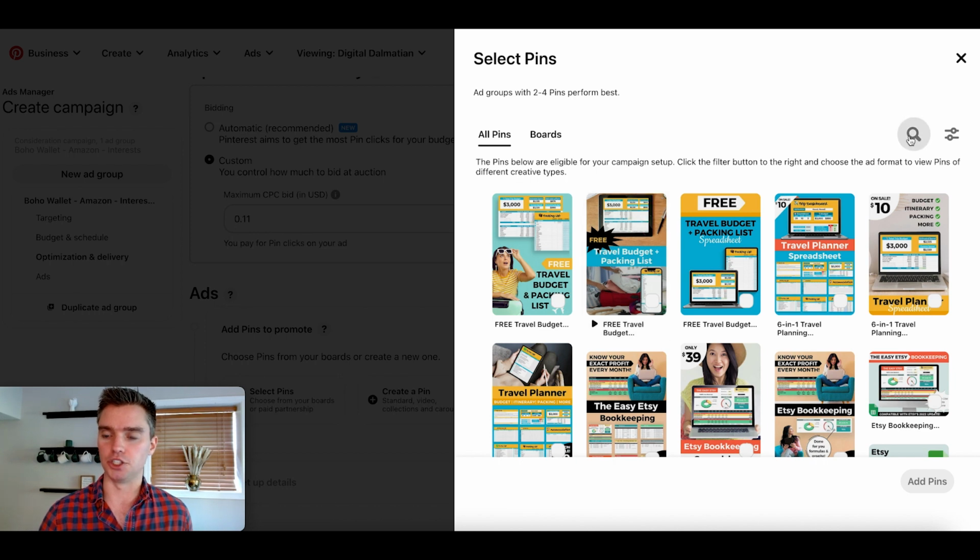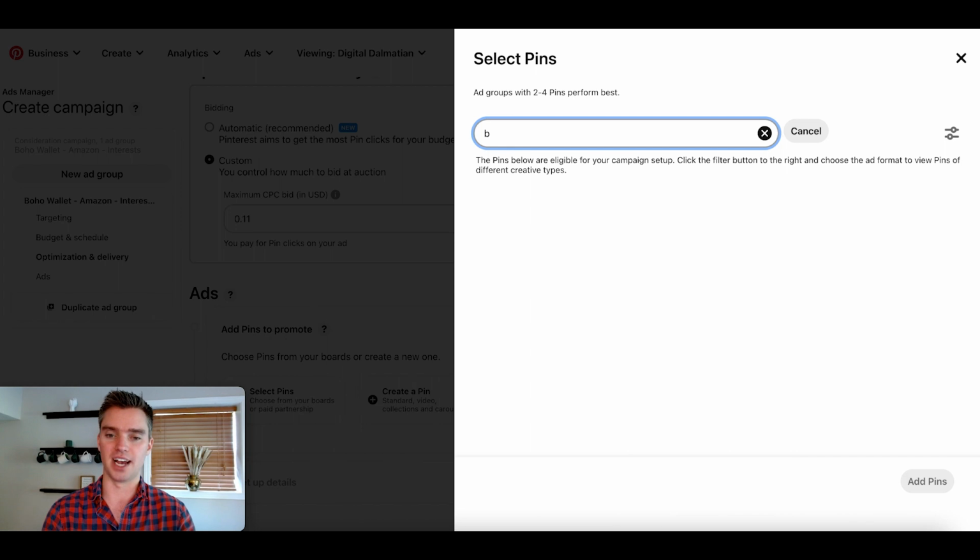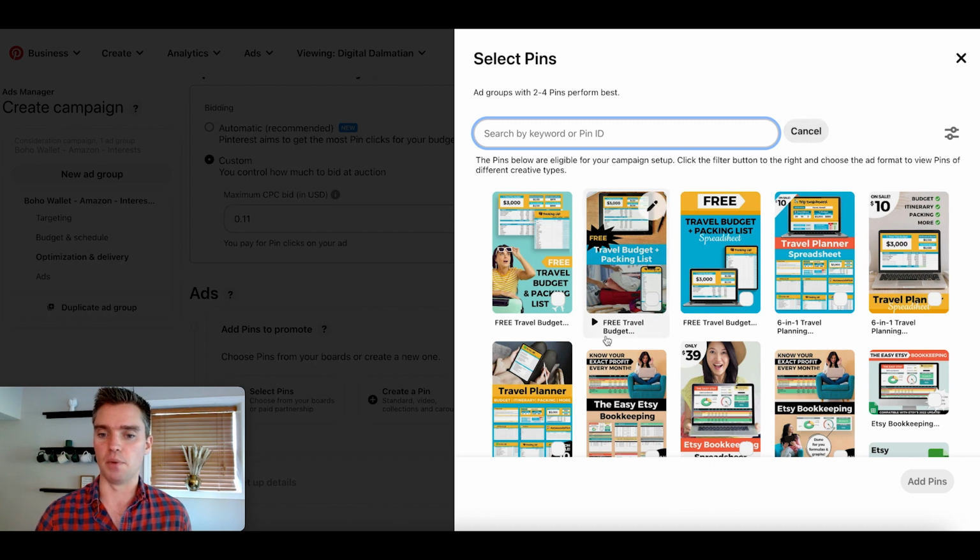And then you can actually use the search bar here in case there's a certain keyword, like boho, for example. There's not, or women's, right? Whatever that is, okay. You can search up there, hit cancel, and then we can go ahead and select. And I recommend selecting 2 pins. So whatever 2 you think stand out the most, select those 2 pins, because Pinterest will automatically randomize those pins and ultimately find which one has the highest click-through rate.